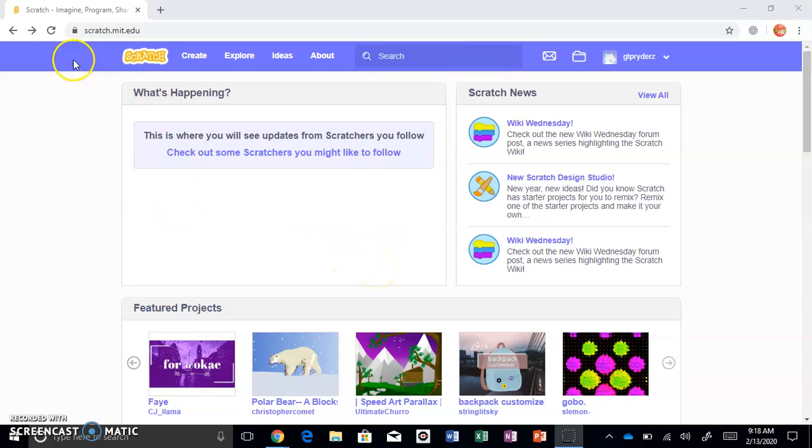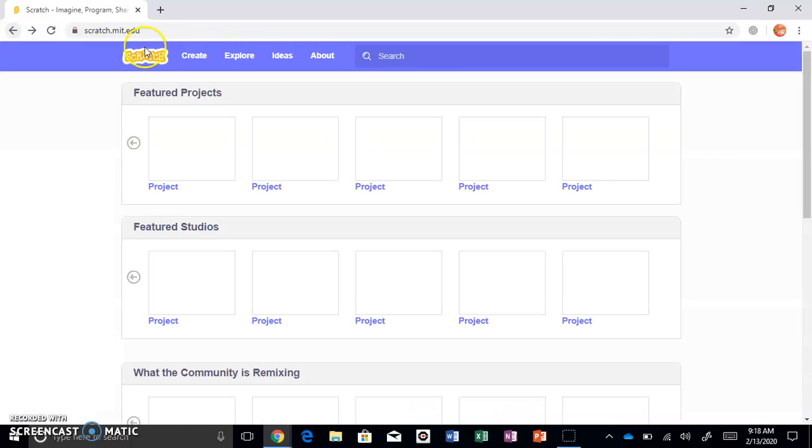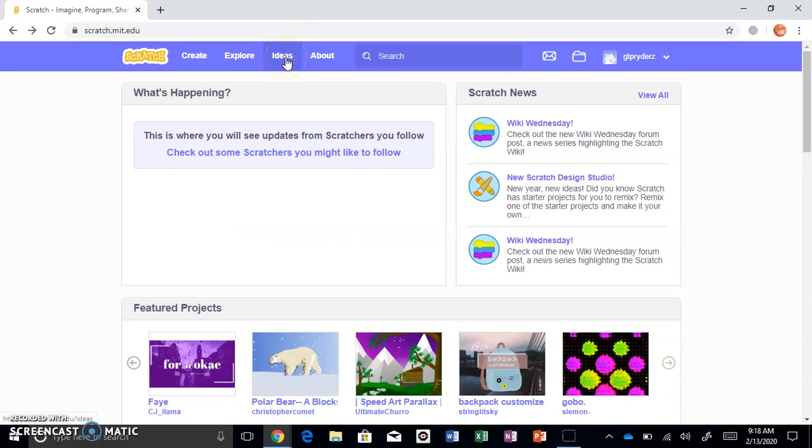So up here on the top part where the tabs are that says Create, Explore, Ideas, and About. And Create is where you can start making your games and animations. Explore is where you can find other people's games that they've made. Ideas will give you some ideas for games. It's basically like Explore, but it will give you ideas for games that you can make. And About just gives you some information about Scratch.